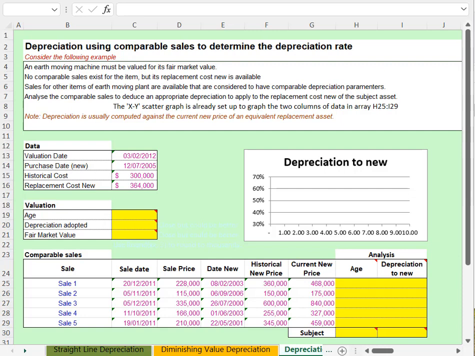However, I do recommend that, if possible, have a go at it because it gives you a very useful skill. Here we're going to be looking at developing an understanding of what depreciation to use and therefore value an asset based on the depreciation evidence that comes from comparable sales in the market. So it's a comparable sales kind of exercise, but we're using comparable sales evidence to give us depreciation.